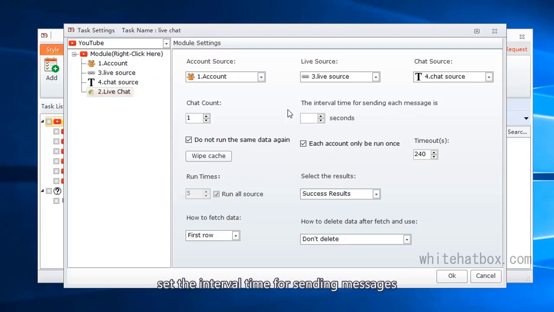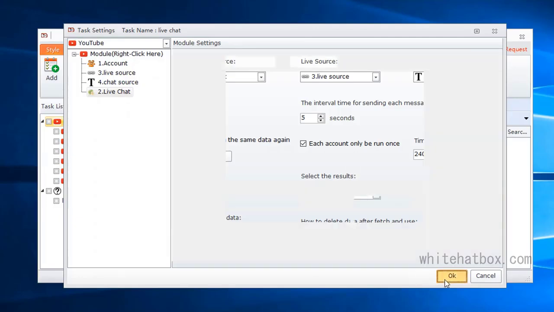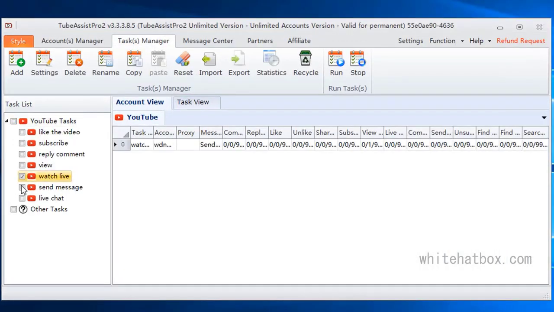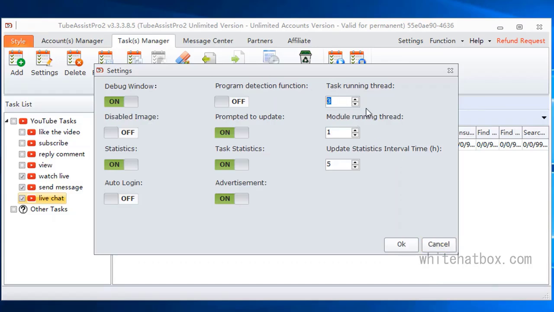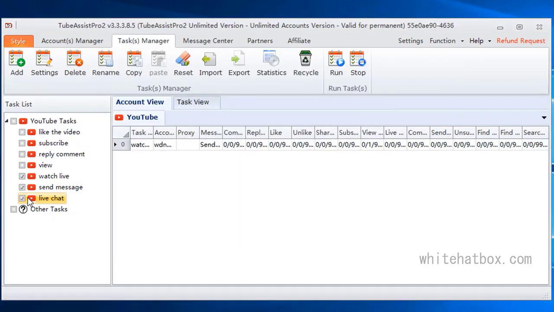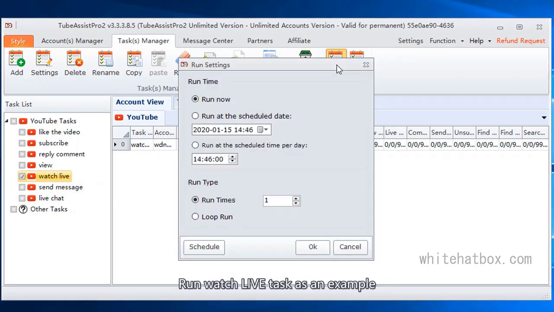Set the interval time for sending messages. Here you can set running 3 tasks at the same time. Run watch live task as an example.